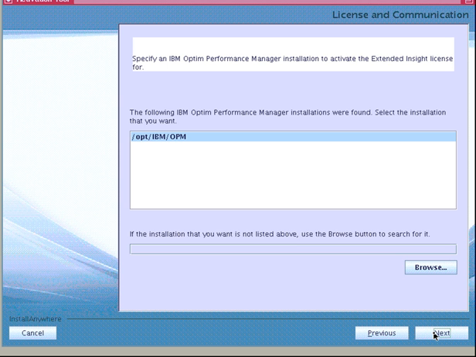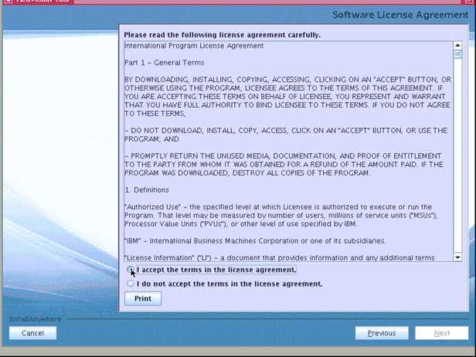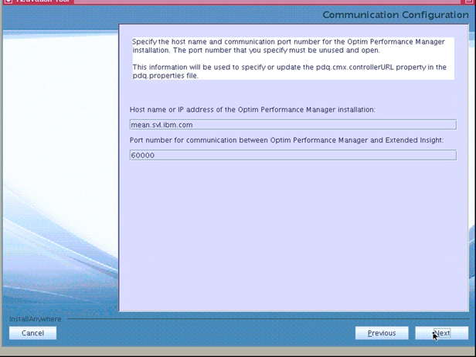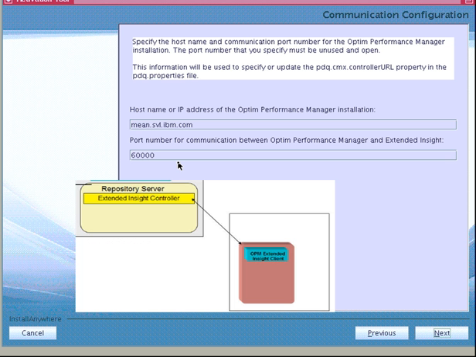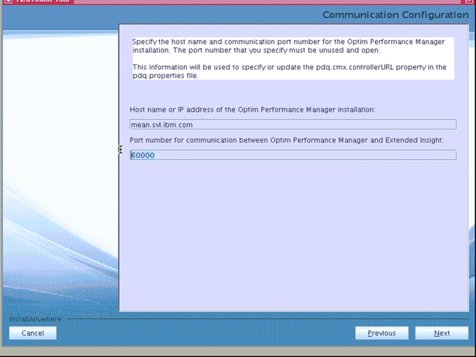If the copy is not in the list, we can click Browse to specify the installation directory where Optim Performance Manager resides. Next, we specify the host name of Optim Performance Manager and a port number which will be used for communication between the Extended Insight controller and the Extended Insight client. The installer detects the valid host name of Optim Performance Manager and uses it as the default value. The default port number is 60,000. In this example, we change the port number to 9999. The specified port number should be available for use and not blocked by a firewall.